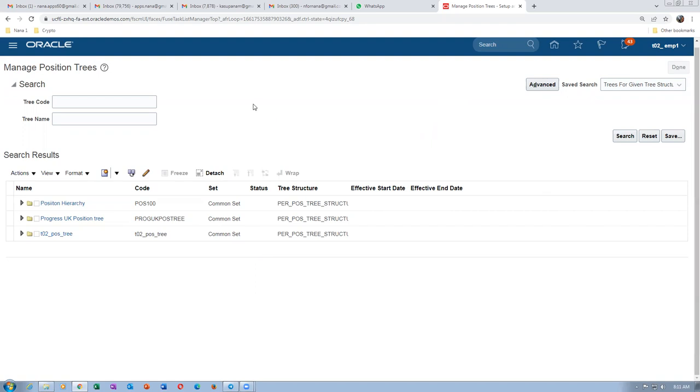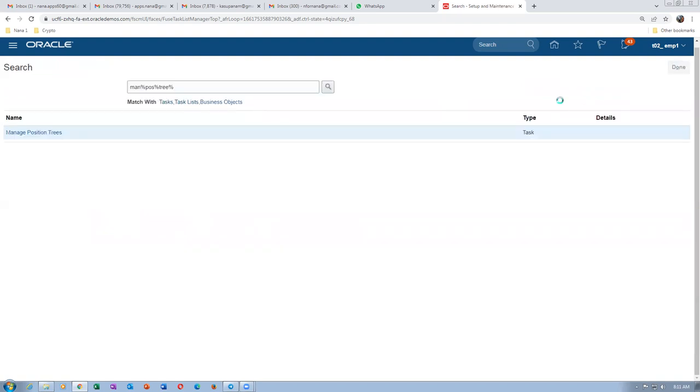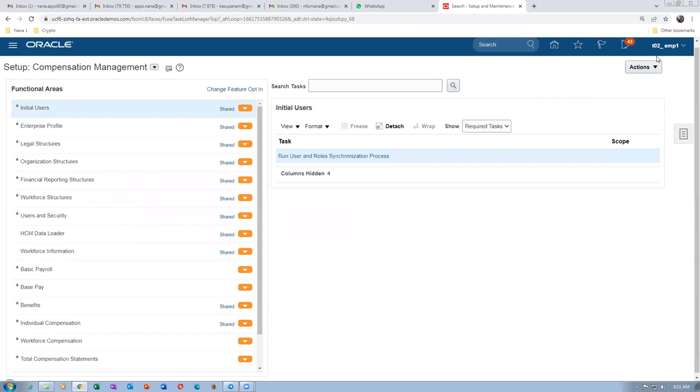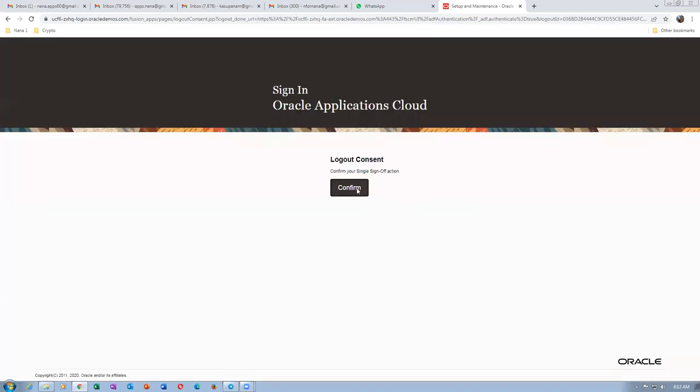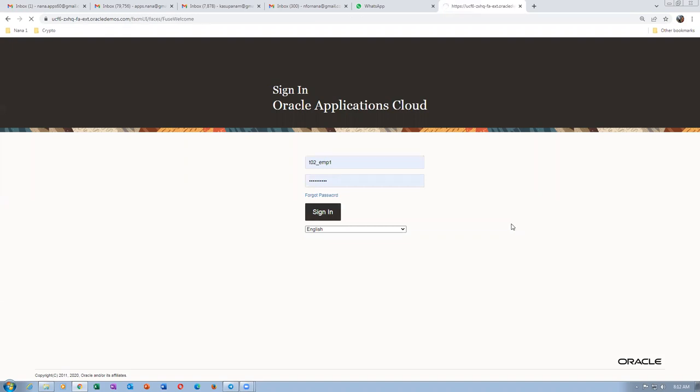Once it's done, what happens? These things need to be signed out and signed in. After performing this activity, please sign out and sign in. And then afterwards, you go for the position tree. Now you're going to get a position tree.